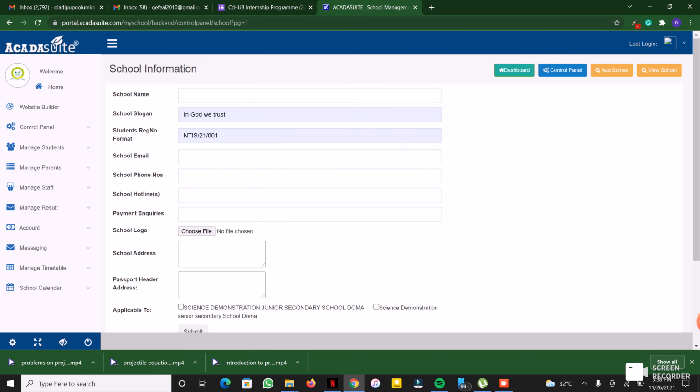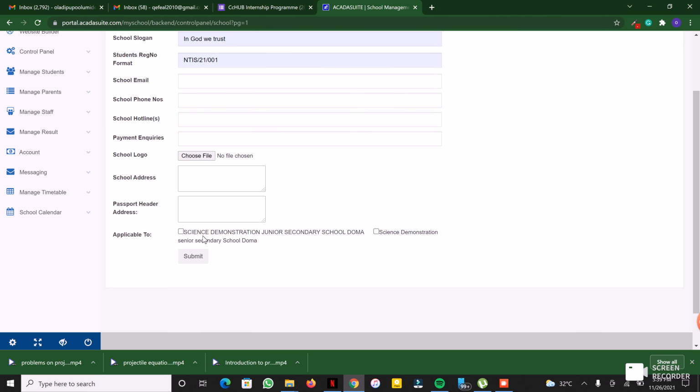So, you know, some schools would have primary schools and secondary school, and the primary school has a different name compared to the secondary school. So here you have different sections of schools. So you click which of the school this information is applicable to. Let's say it's applicable to just junior secondary school. Then I'll click on submit.